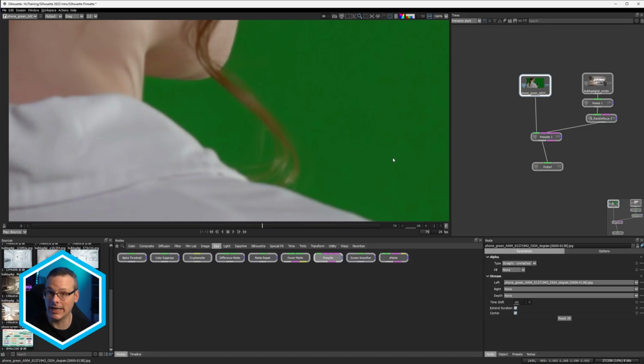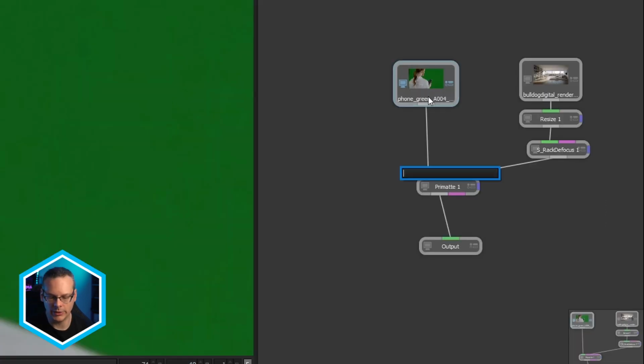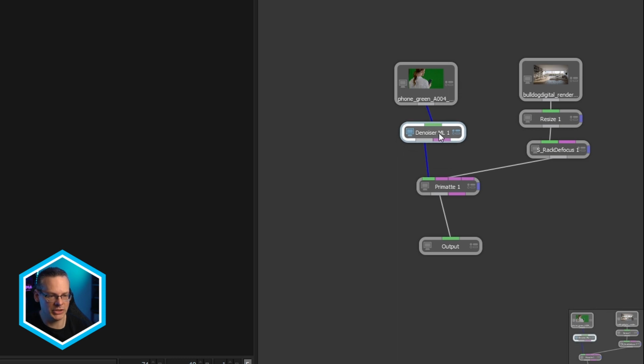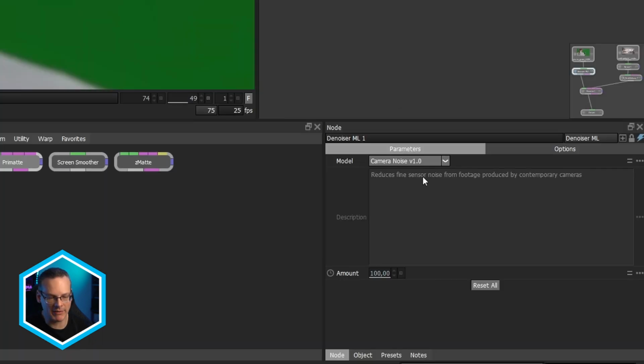So before we go too far down this route, we're actually going to denoise our green screen plate. So if I hit the tab to go into the quick search and just type in denoise, we have Denoiser ML. So this is our machine learning denoiser. And really we only have a couple of different parameters for this. So we choose what model we're looking for. I've currently got Compression plus Noise V1 or Camera Noise V1, and Camera Noise tends to do very well on these types of cameras. So it just gets rid of general sensor noise.